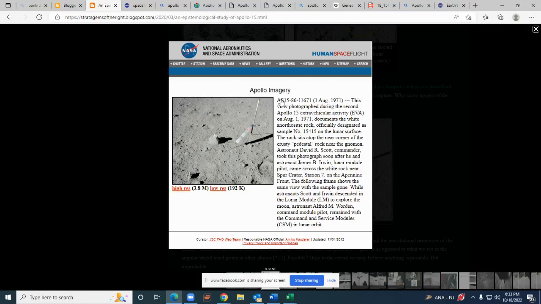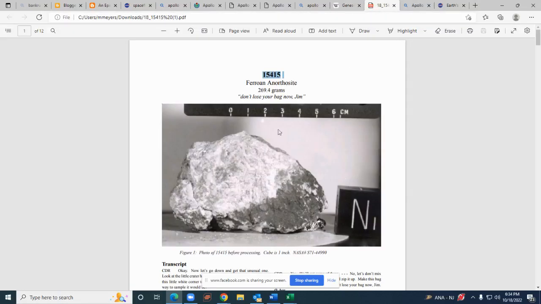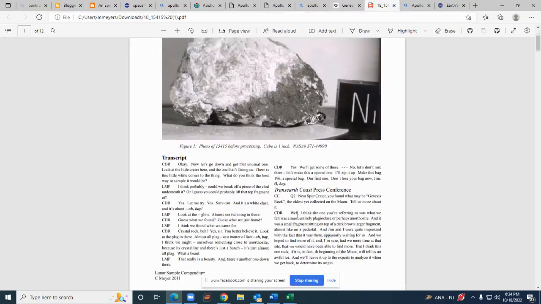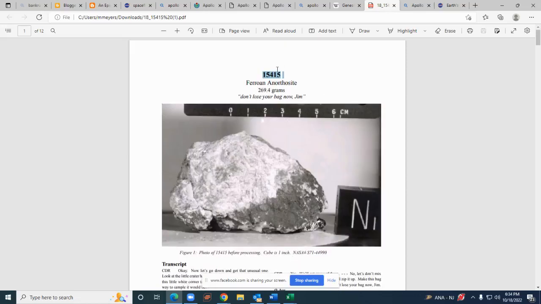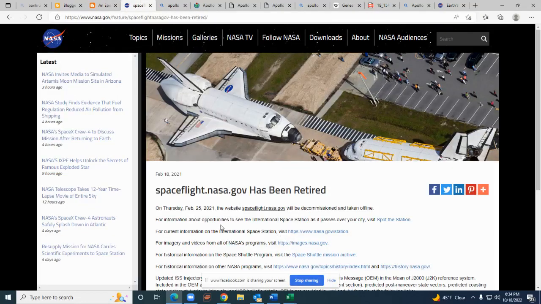But they couldn't not publish this photo on the website because it shows that famous Genesis rock. And it shows the number 15415. You go to the website, there it is. You go to the report on the rock on NASA's website. When you download the PDF, there it is. The whole thing shows the same rock number, and it's photographed in there, so they got to show it to you. But what did they do? Well, on Thursday, February 25th, the website spaceflight.nasa.gov was decommissioned and taken offline.